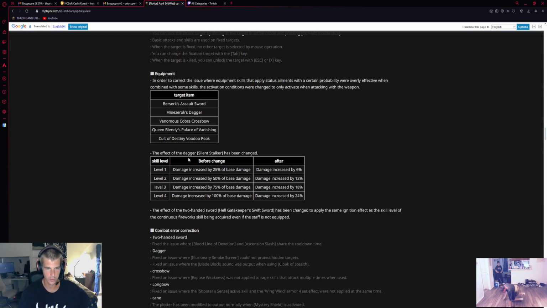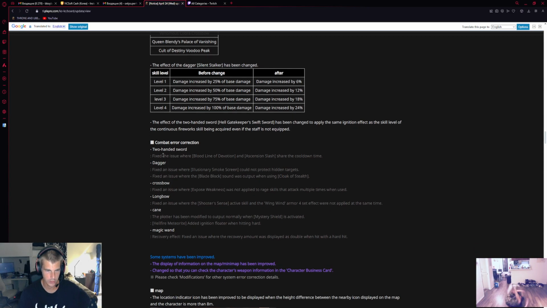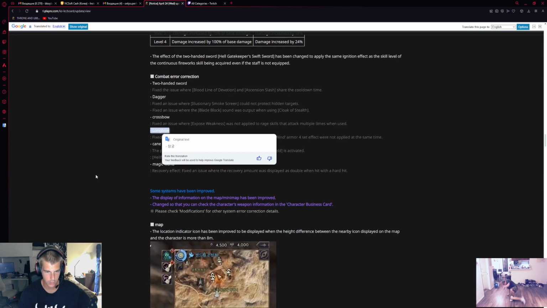And also changed the effect on Silent Stalker on the dagger, so you can see. They nerfed it. Yeah, so that's what they did. They also changed some skills. You can see it fixed.